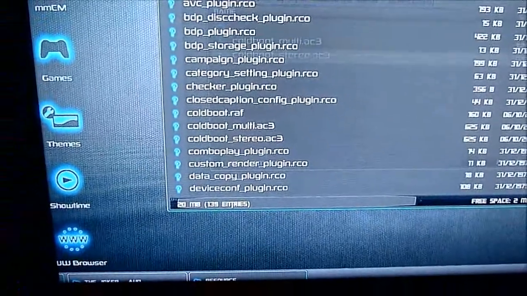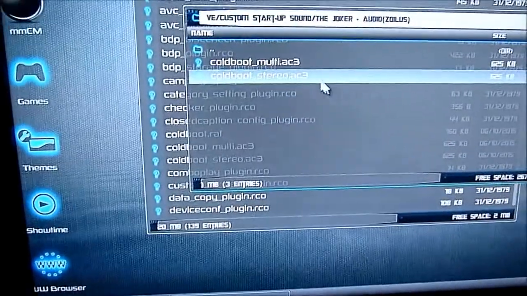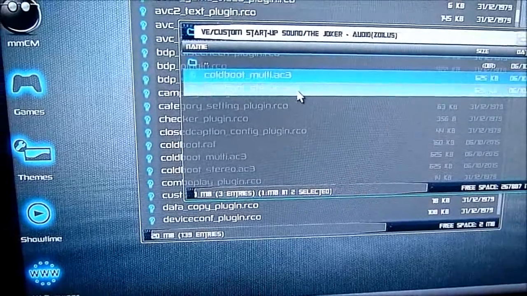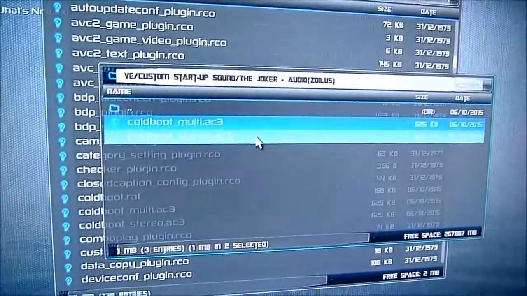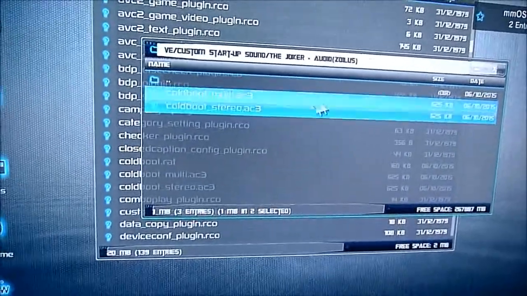Now, we've already changed the coldboot raf. That was in the last video. So we're going to come here. We're in the Joker folder. We're going to hit X on that one, X on this one. They're both blue. So hit circle. Copy is already highlighted, so press X.